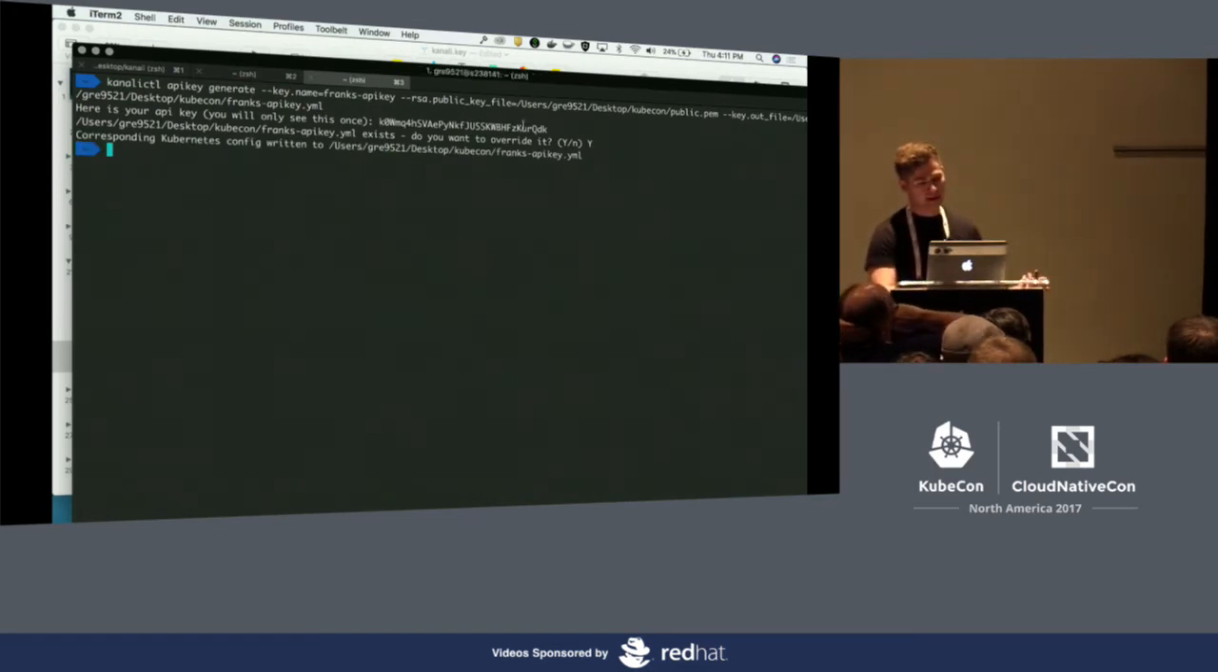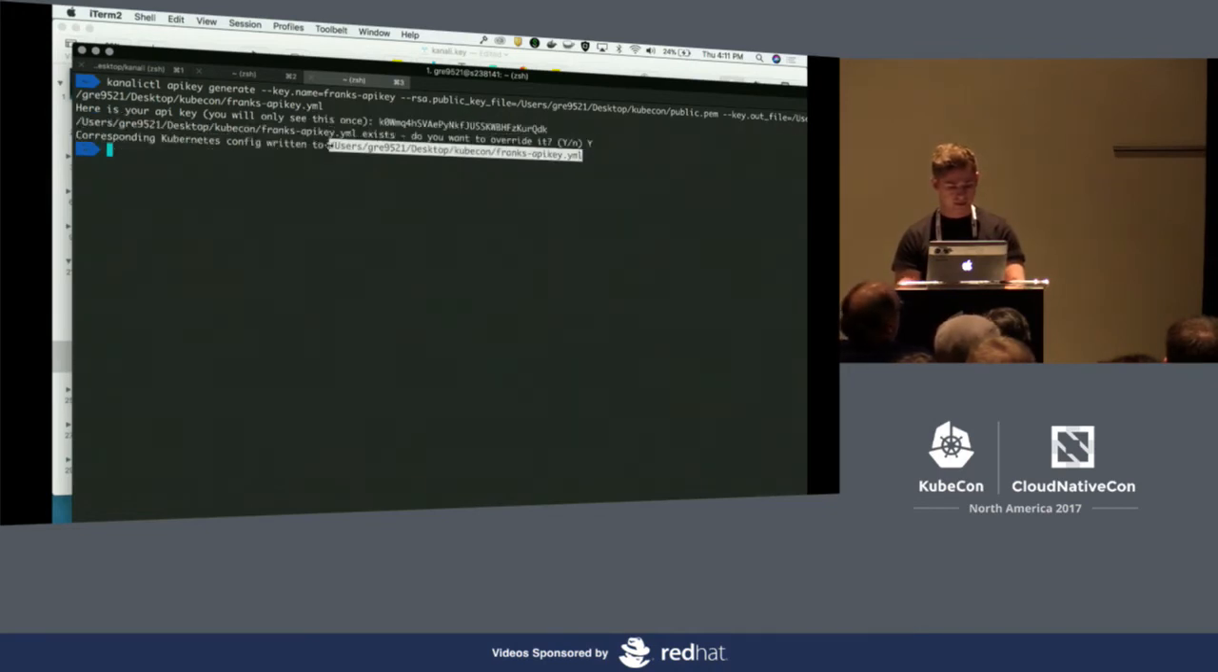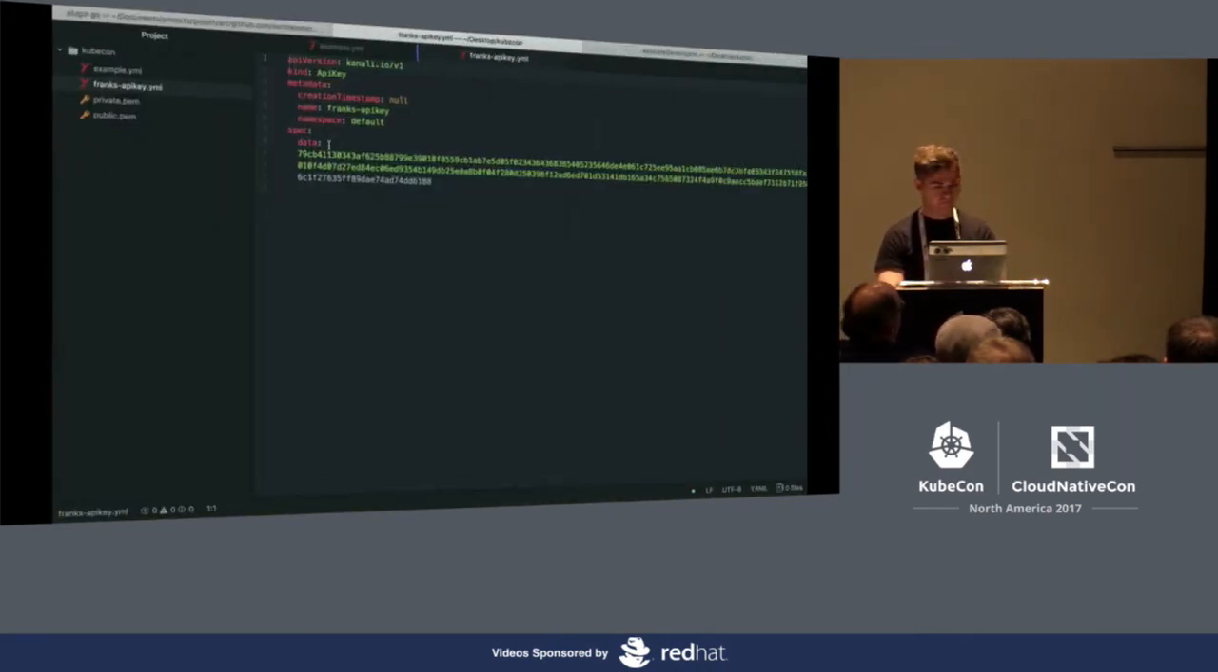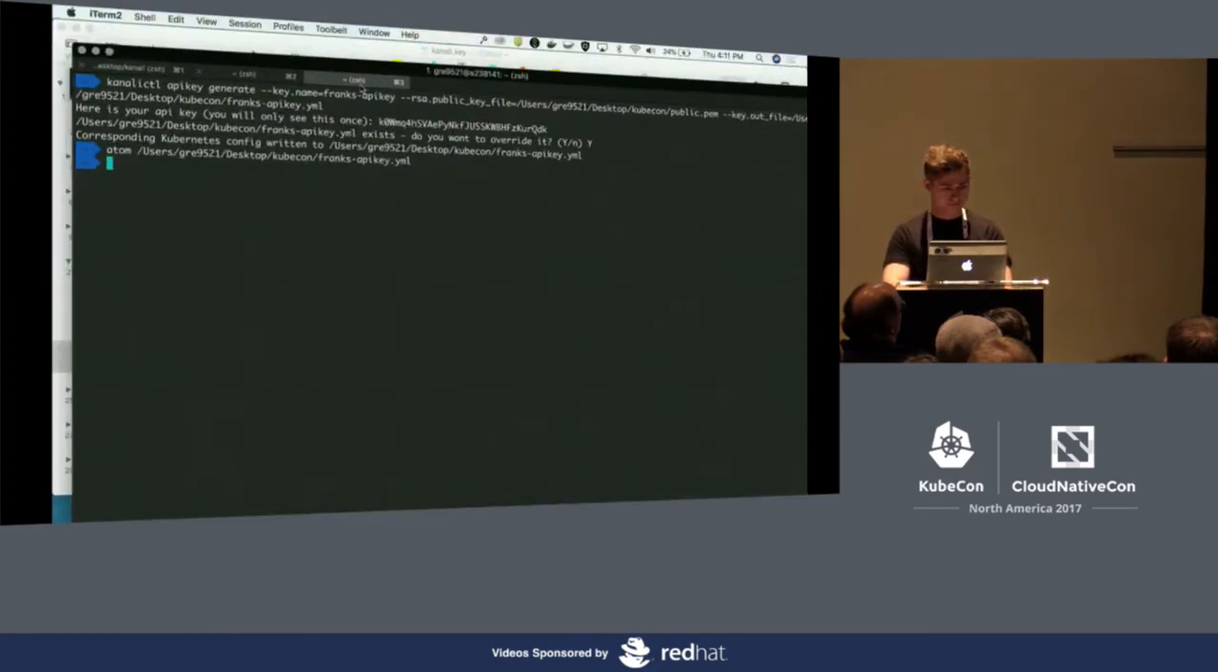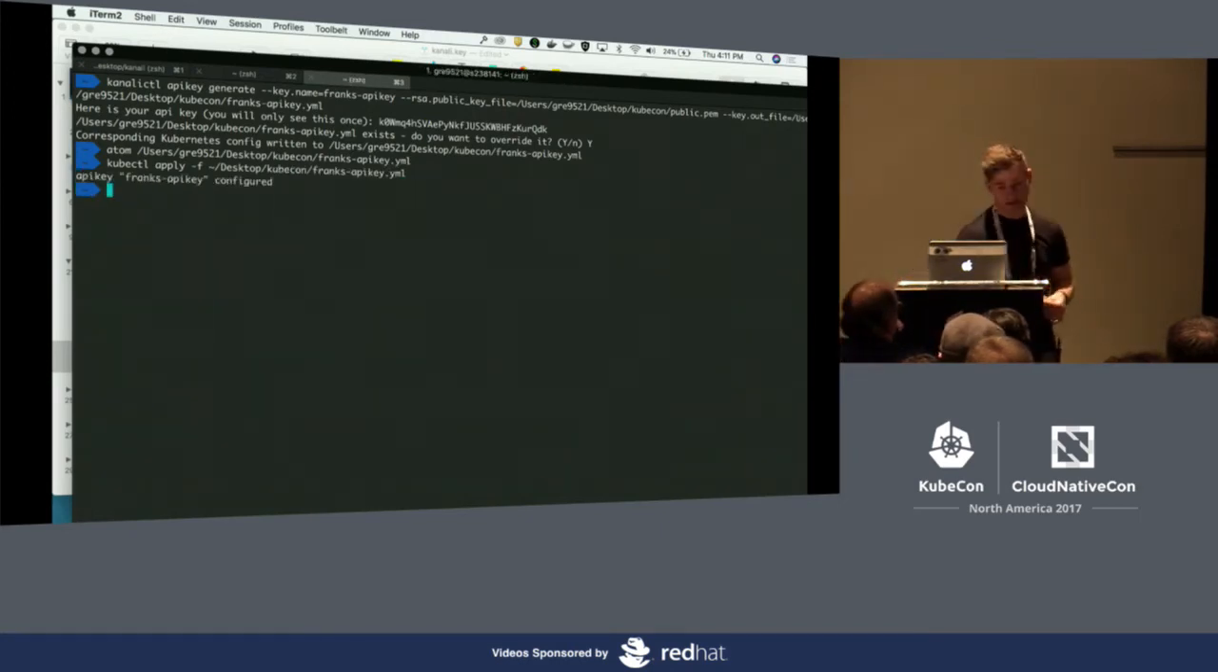All right, so here's my API key that I'm going to use. The actual API key spec has been saved here. So I can open this up in my editor. And there's the API key that it created for me. I can go ahead and add this to the cluster. All right, so now I've added this API key to my cluster.